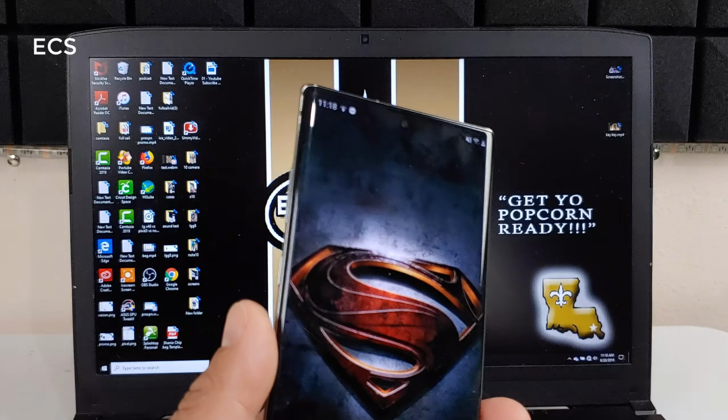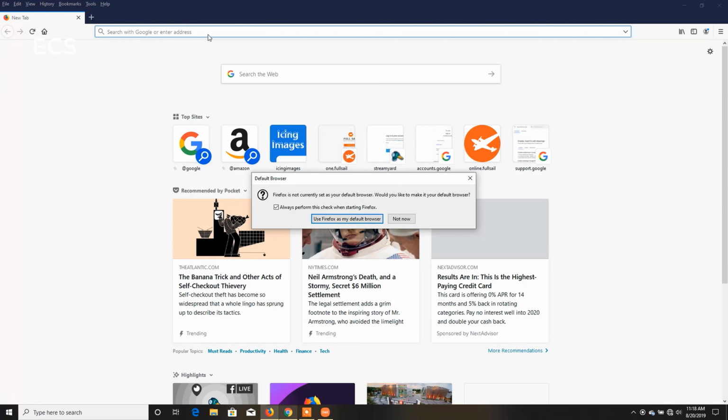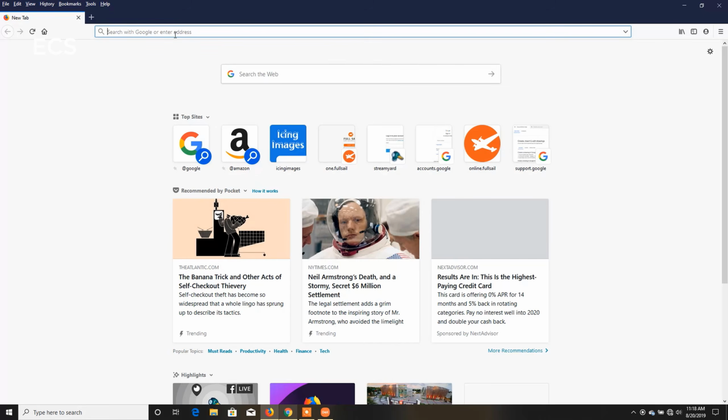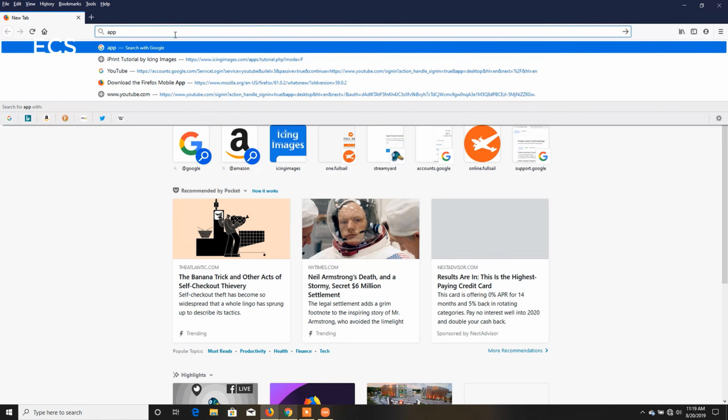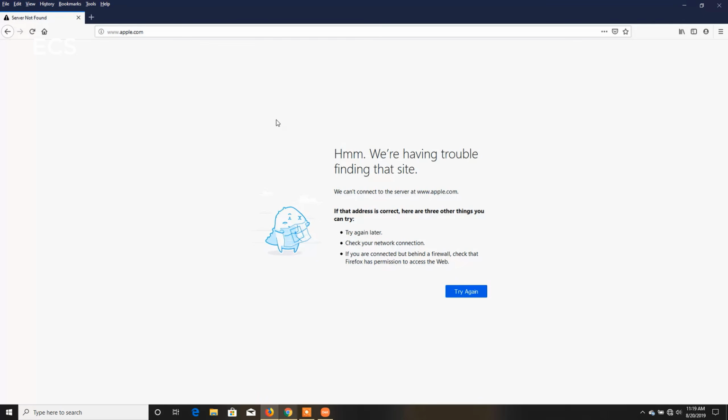Okay, now I am not in the DeX environment. If I click on my regular PC here and try to go to a website, dot com, boom. Since I'm on my regular PC and not in the DeX environment, I'm unable to use my internet. As you can see, I'm on apple.com and it's saying we're having trouble finding the site, check your internet connection. I am not connected to the internet.